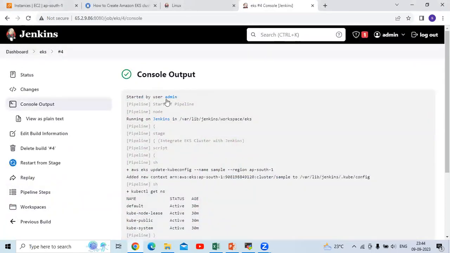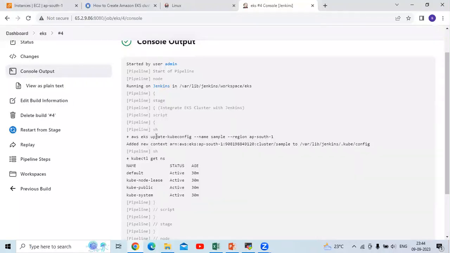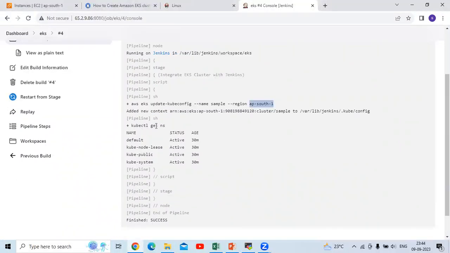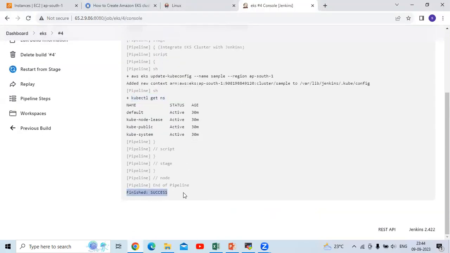Started by our user admin, then running on Jenkins here, right? Workspace is here, EKS. Then our kubeconfig, our cluster name sample, and then our region name, right? Then here we have printed the kubectl get ns output. You can see kube-node-lease active, then default active, and kube-system also active, right? So click, as you can see, finished: success.